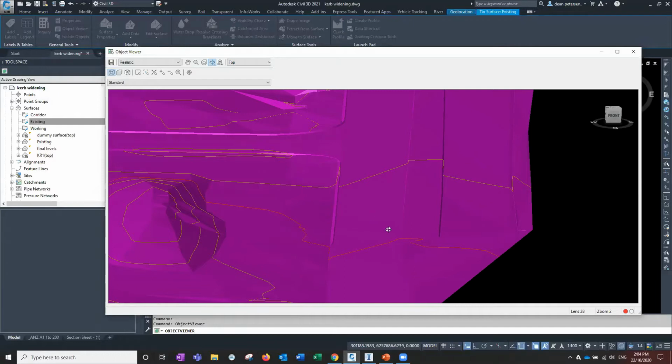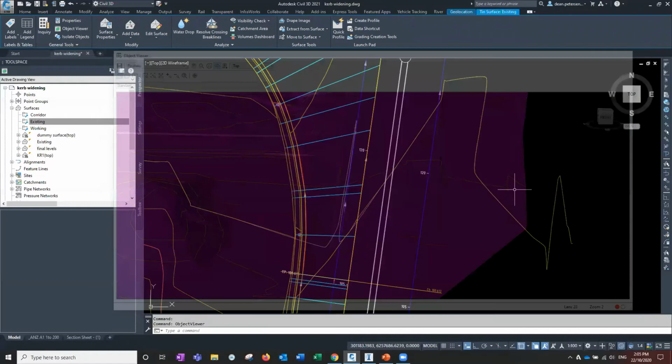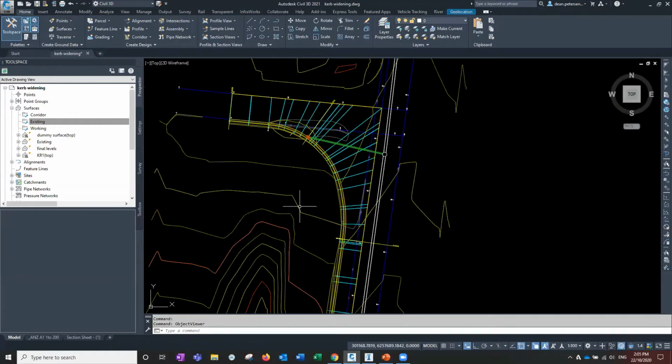So what would be nice is to check that the crossfalls of the existing road match the crossfalls of our widening, so we're not putting a lump or a drain into the middle of the surface. So we can compare this surface versus the design surface we've been given. And we can do that to begin with very easily with a few labels.